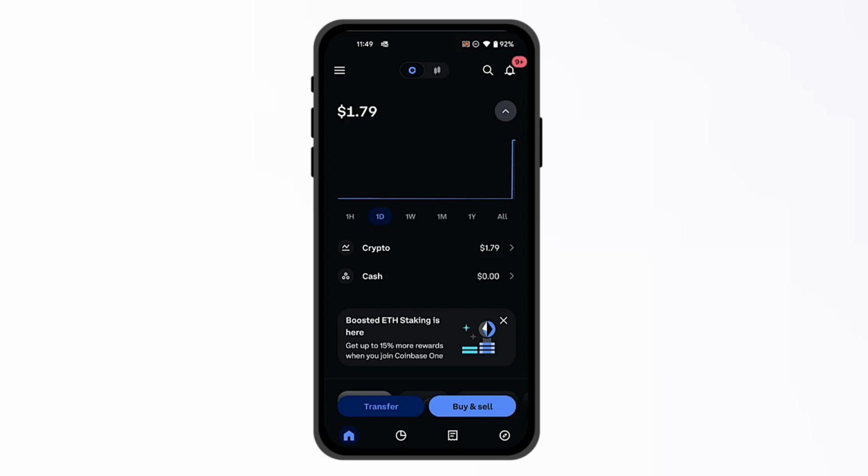Hello everyone, today I'm going to show you how to send Bitcoin from Coinbase to another wallet.